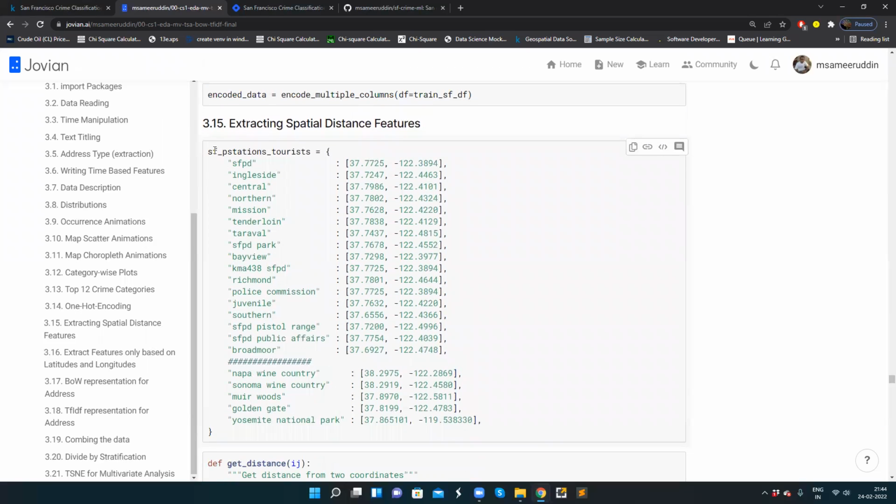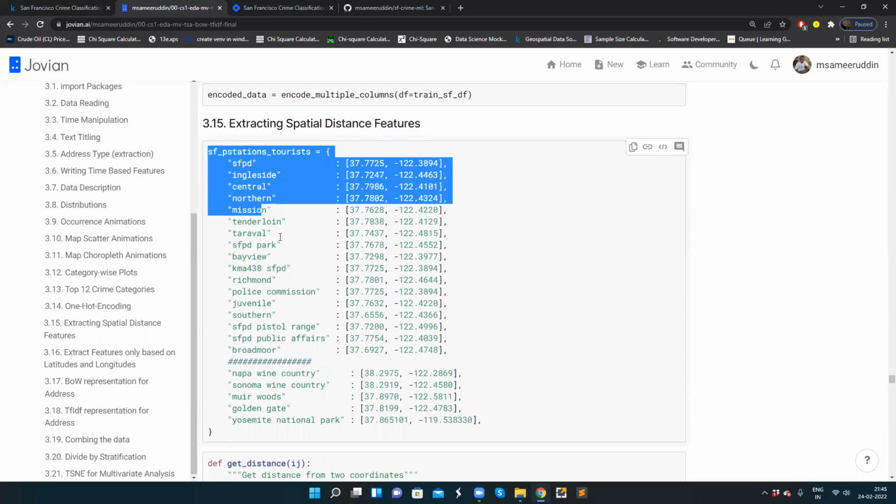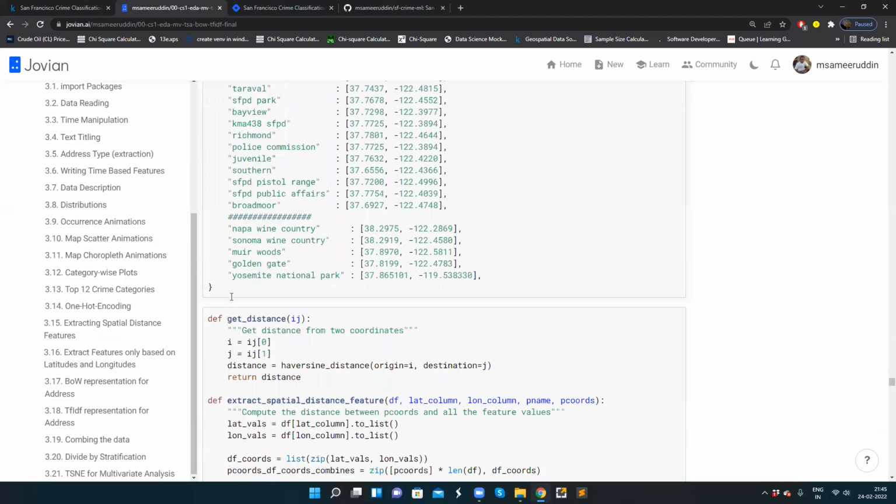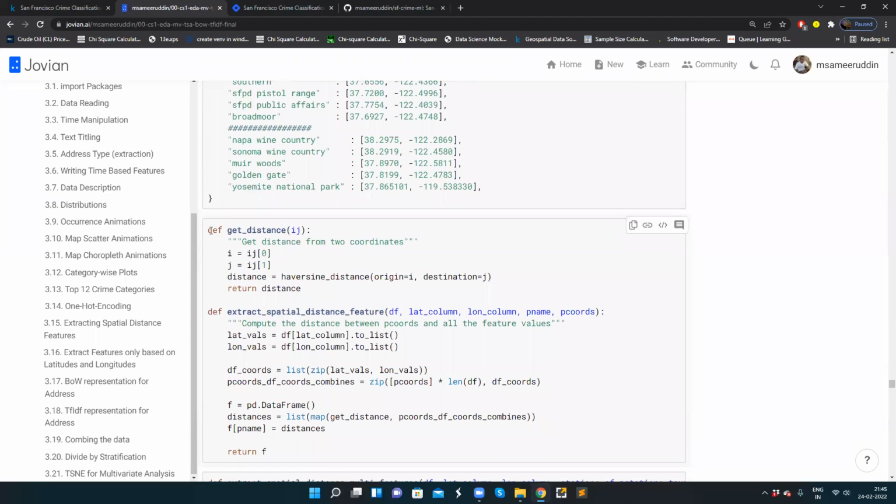So I have taken these many coordinate values in a dictionary. You can see this dictionary. And once I have this, I can calculate the Haversine distance between each coordinate in the whole data set and each value in this dictionary. That's what this function is all about.